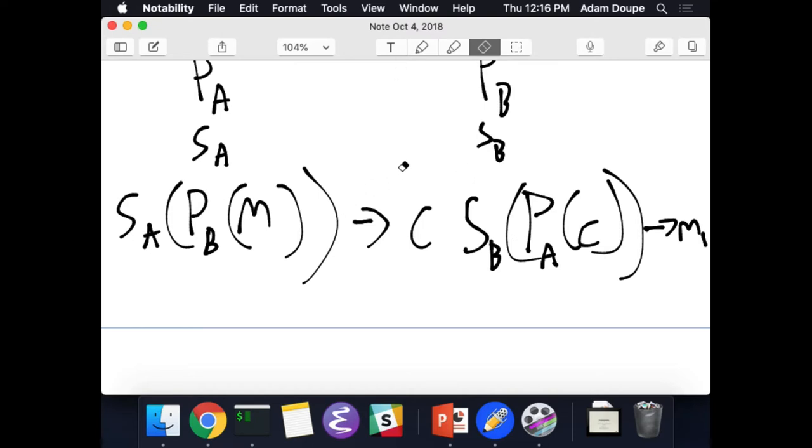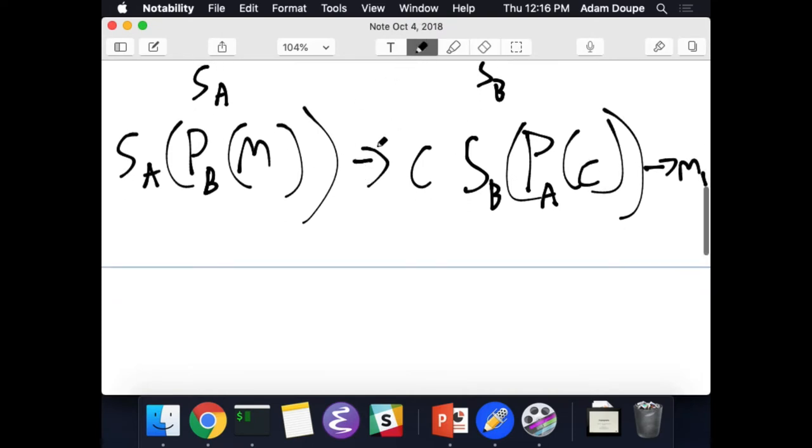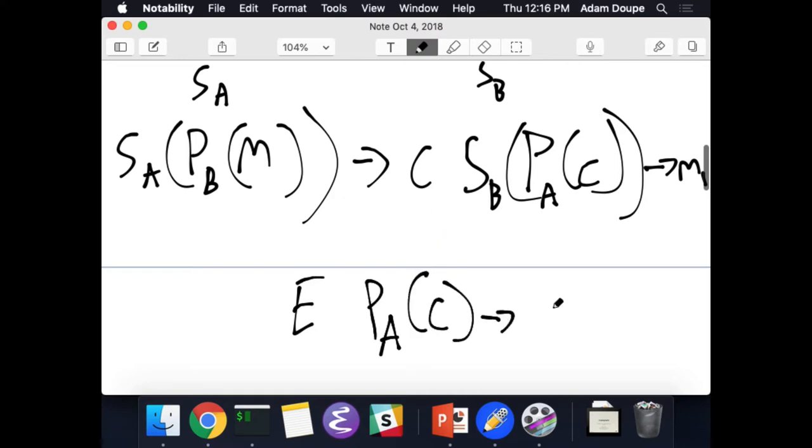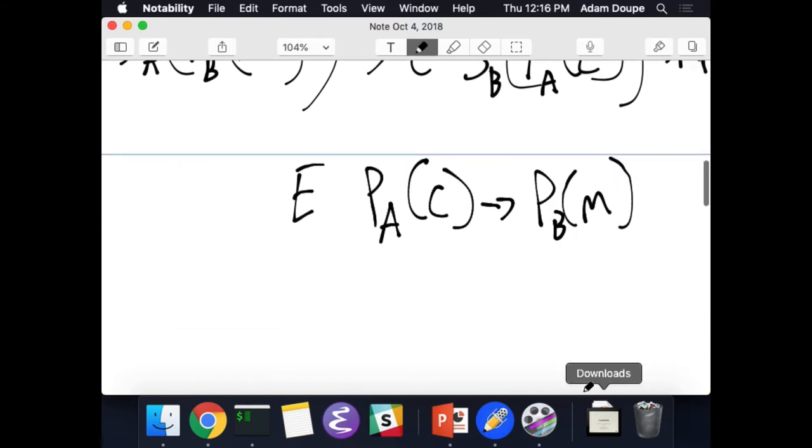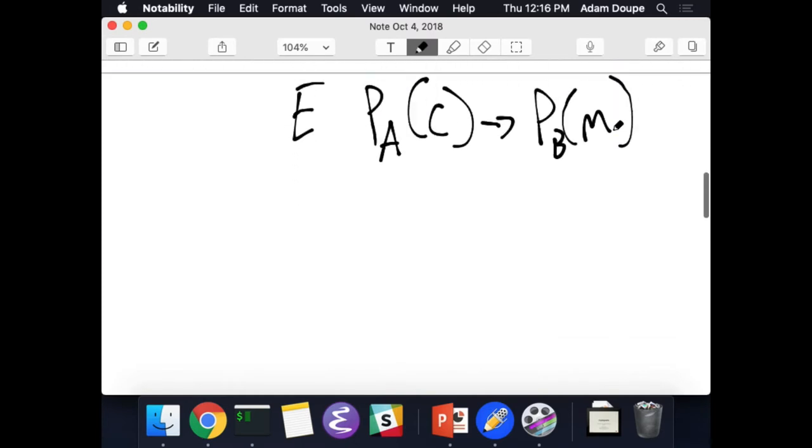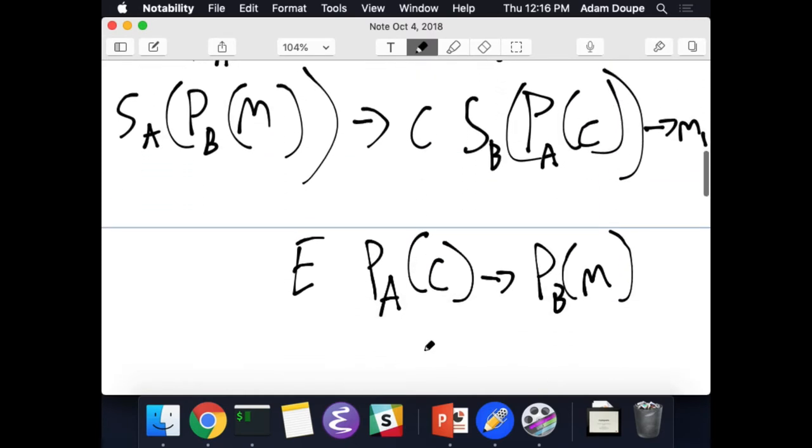Interesting. Okay, so let's say we have this construction, and then Eve gets C. What can Eve do? Decrypt it. Eve can use the public key of Alice on C, which returns, let's say, PB of M, right? And then, now what can Eve do? She can use PB of M. She can what? She can encrypt it with Bob's public key.